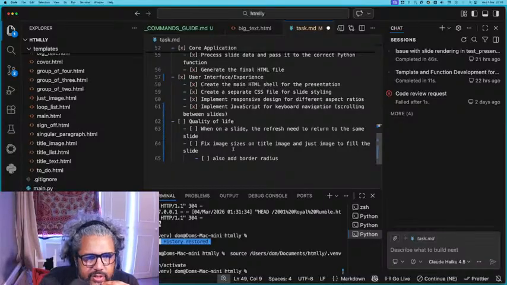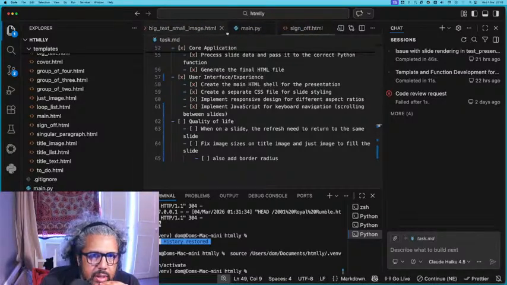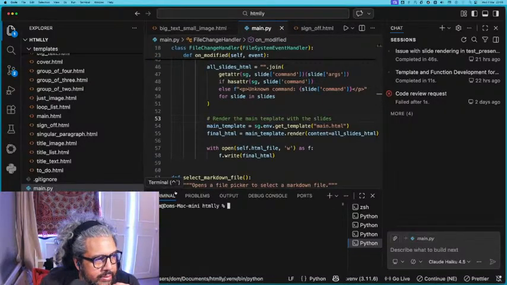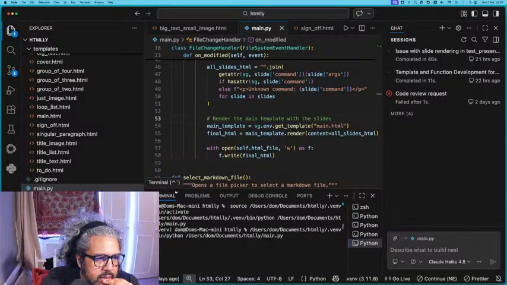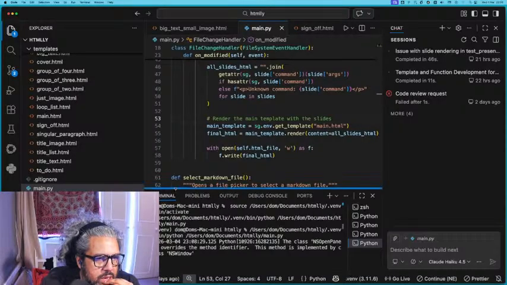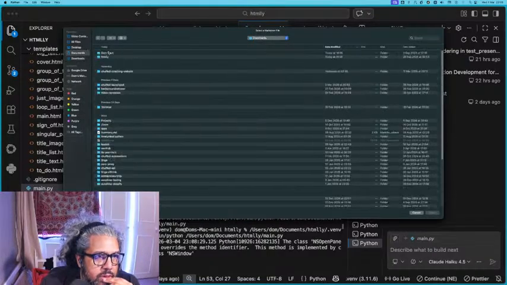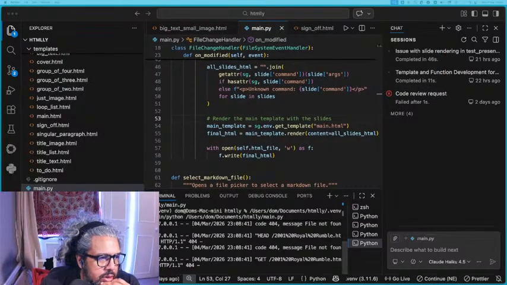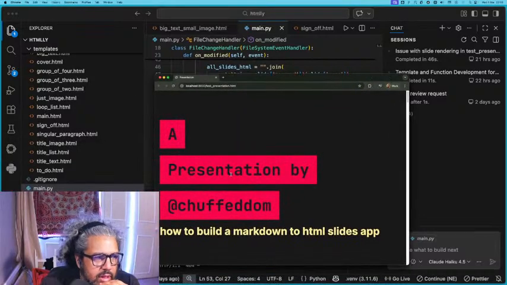But I've got a couple of quality of life things. One thing I need is that when the slide refreshes, I need it to return to the same slide. So let's kick off by running main, and I'll select my test presentation here. Documents, HTML, test presentation, hit OK. That should open up my browser, which I can bring over here.